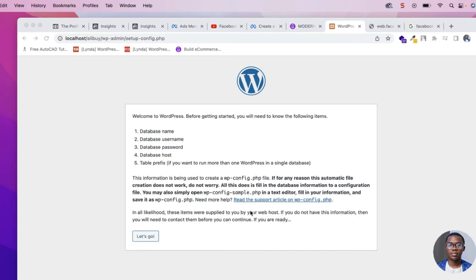First and foremost, once you visit localhost slash the directory of your folder, that is where you extracted your WordPress folder to. We also said that you can decide to rename the WordPress folder to any name of your choice. I decided to name mine Alibi. Once I visit localhost slash Alibi and hit the enter key, I'll come up to this page.